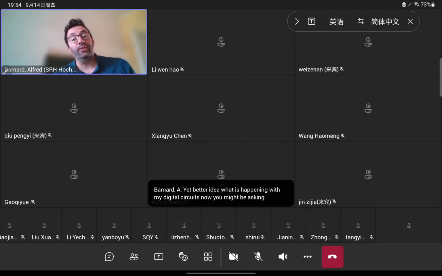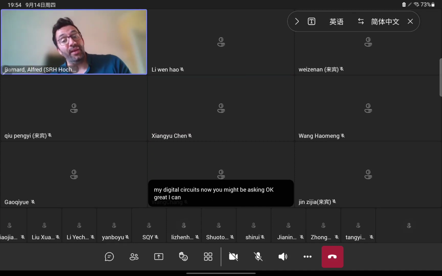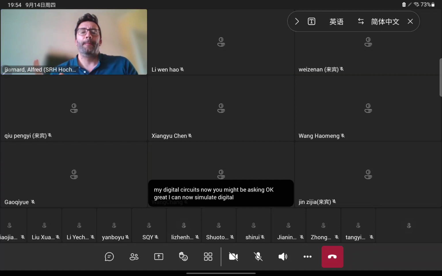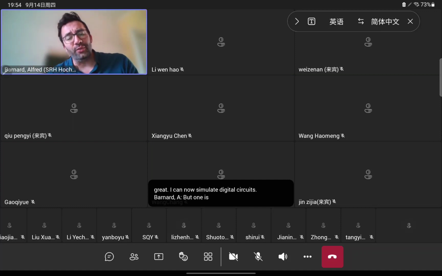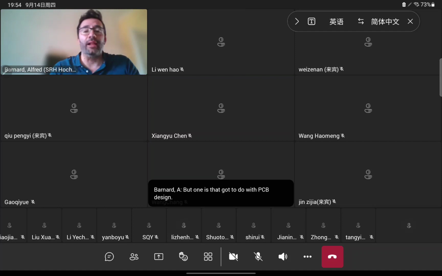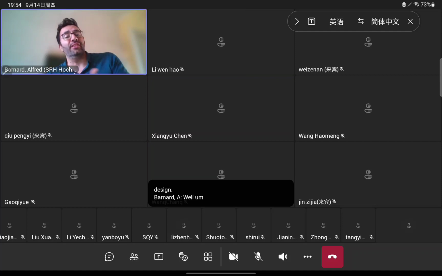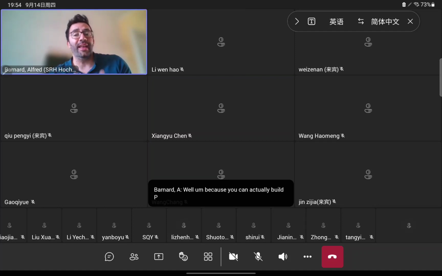Now, you might be asking, okay, great, I can now simulate digital circuits, but what has that got to do with PCB design? Well, because you can actually build a digital circuit itself on a printed circuit board. Now you do get integrated circuits.